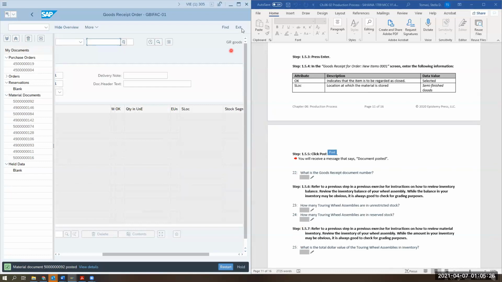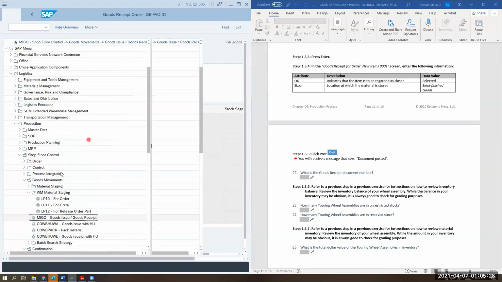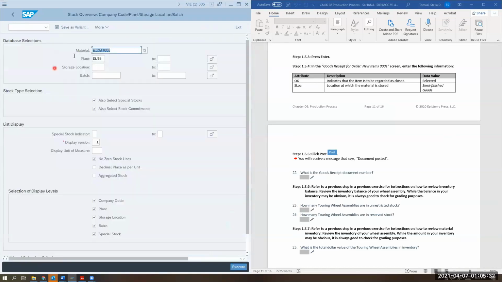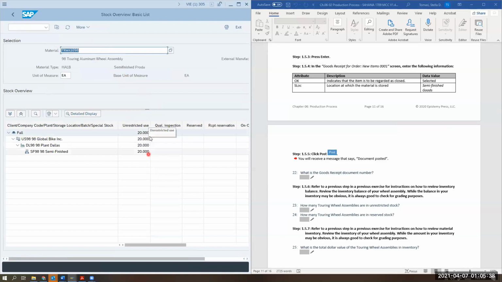Now, what do you think you're going to find for your unrestricted? Let's go back in and we're going to go into MMBE. I'm going to execute. And there you see, I have 20. I have 0 in reserve, but I have 20 in unrestricted.